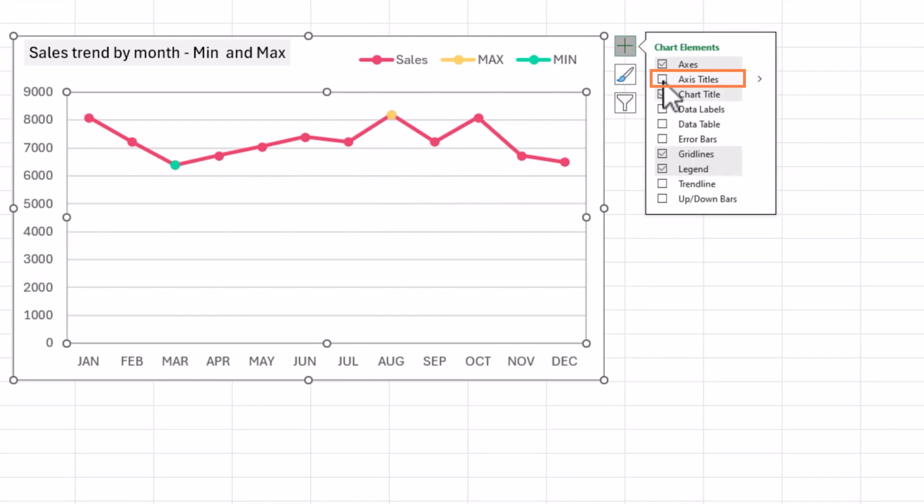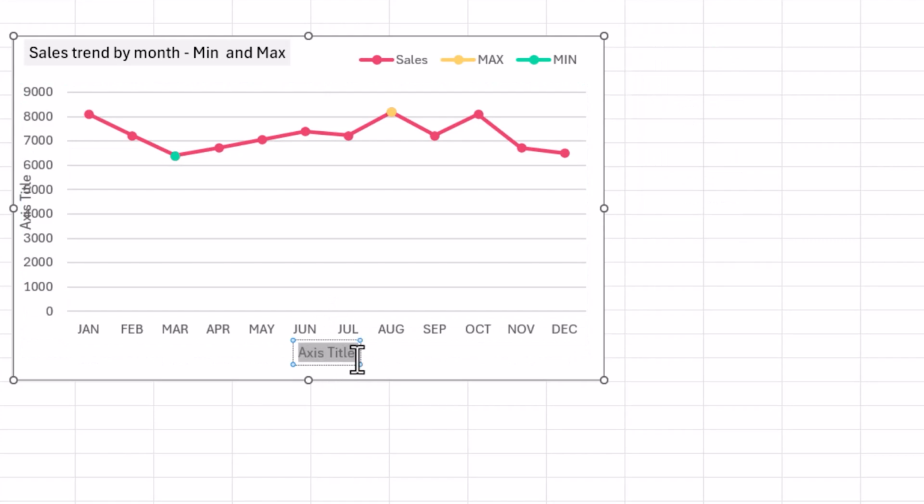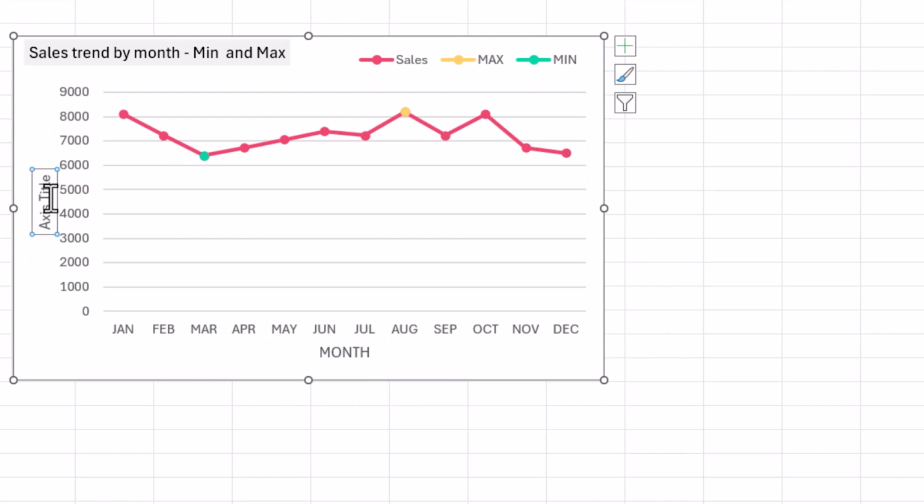Add axis titles. In this case, for example, I want to make sure the x-axis is month, and then the y-axis is revenue or sales.